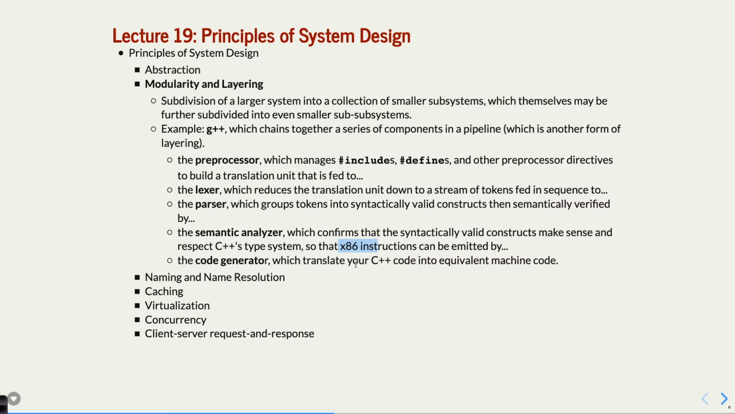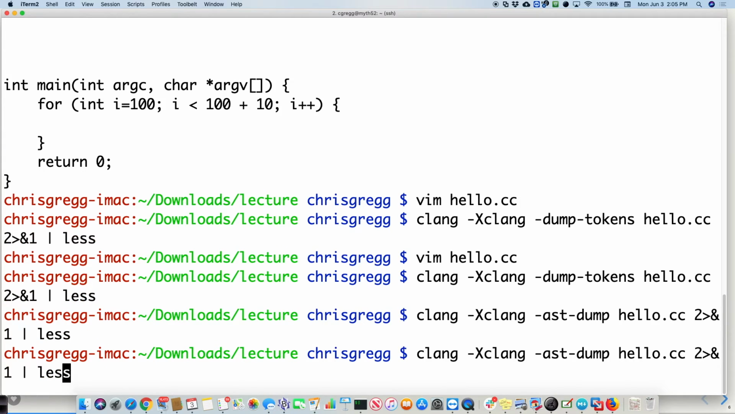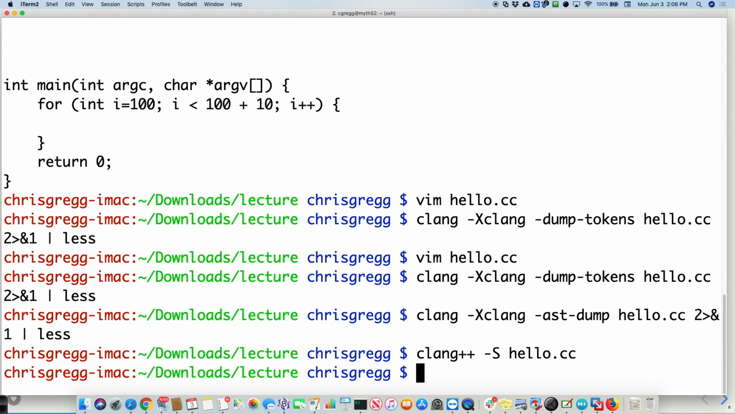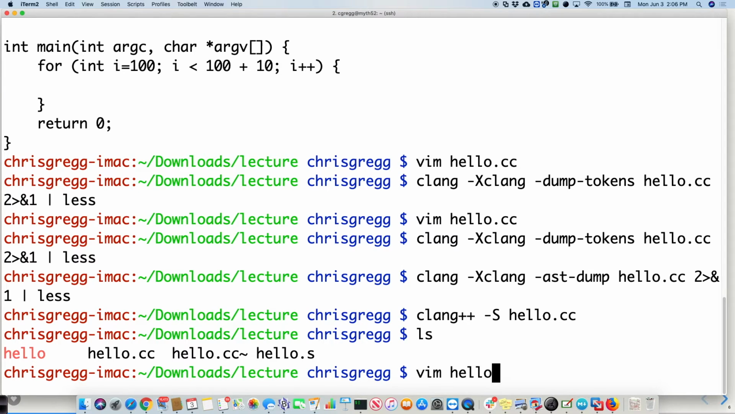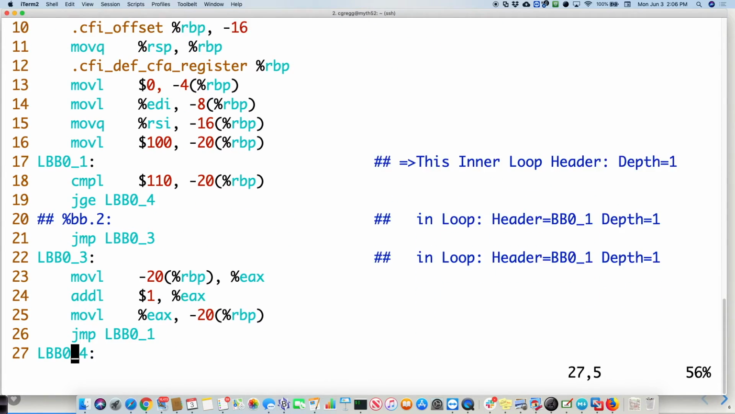But finally, there's a code gen part, which is what you would have thought about in CS107, which hopefully isn't bringing back bad memories. But if we do the same sort of thing now, instead of AST dump, now we just want to do, I think it's -S actually. So let's not do the Xclang anymore, clang++ hello.cc -S, and there we go, hello.s. Here's all your assembly language that came out. And that's the final part: generating the assembly language.